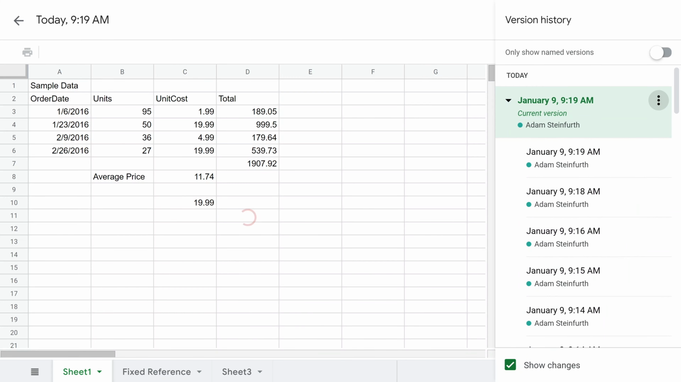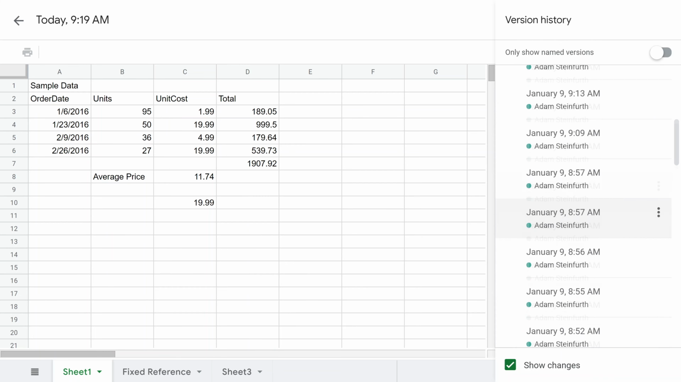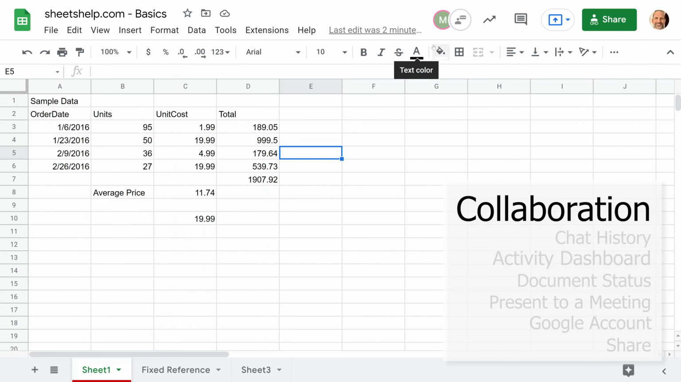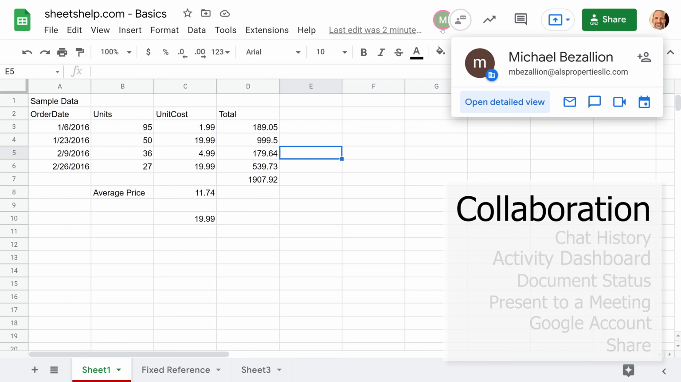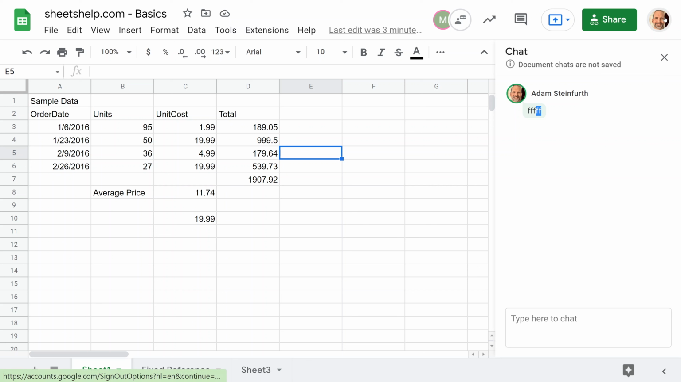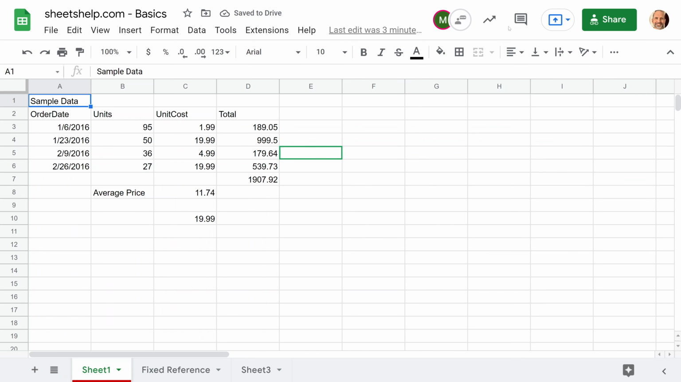It's pretty granular and it has lots of different points that you can restore to. And if you are collaborating, so I have one other person that's sharing this document with me right now, I can open up a chat window with this person where we can go back and forth. I could enter something there. Enter, it's going to show that I said that. And if we were to look at this as Michael, Michael would see that and he could reply through there.